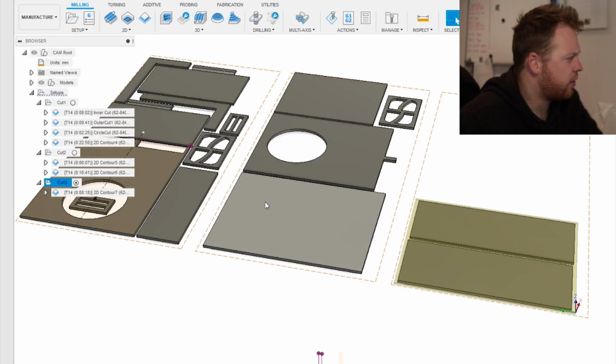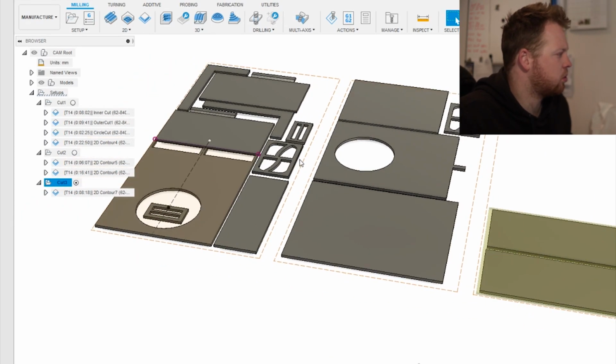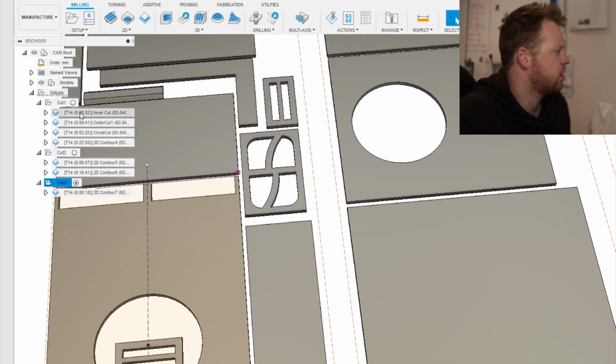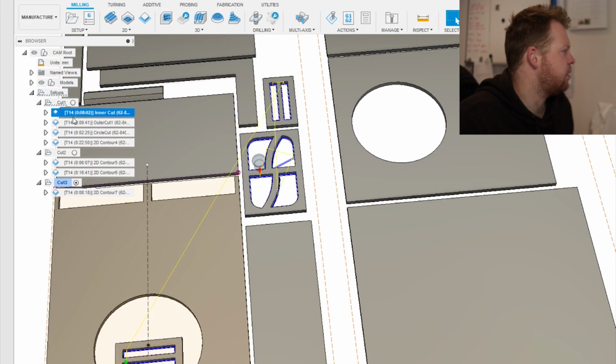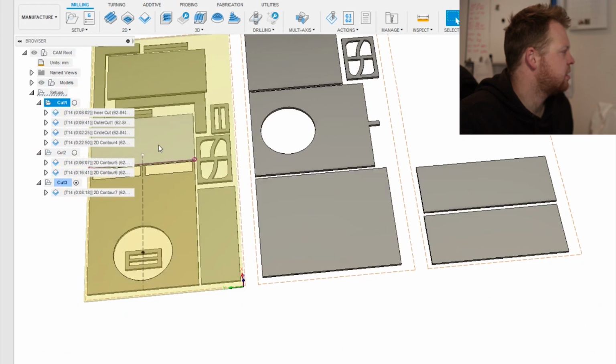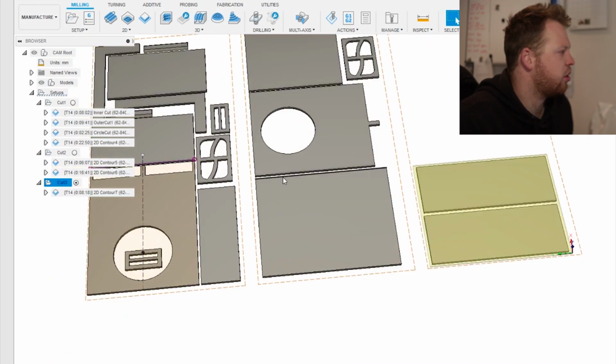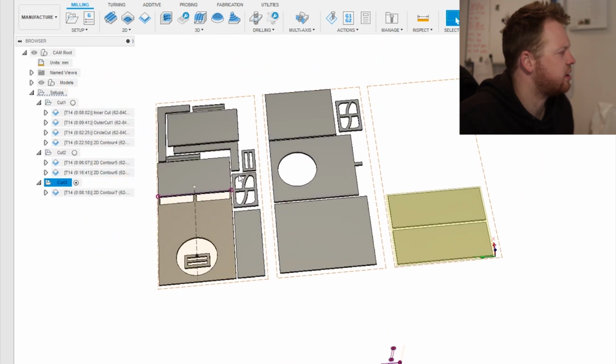So all of that's now, I've got the toolpaths all sorted, which is the cam side of things. So you can see here we've got all the different cuts. So that's the first cut, second and third. That's three different sheets I've got to load onto the CNC to cut it. And then you've got each individual toolpath.